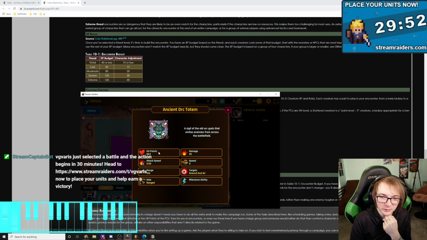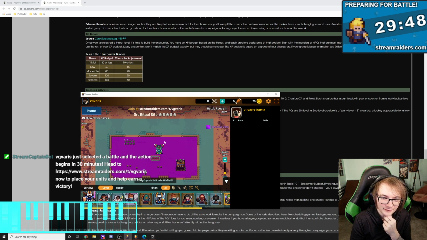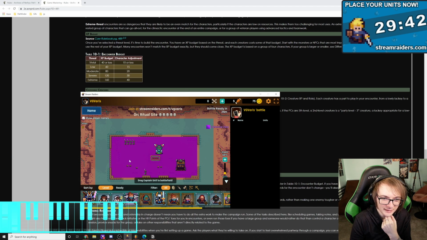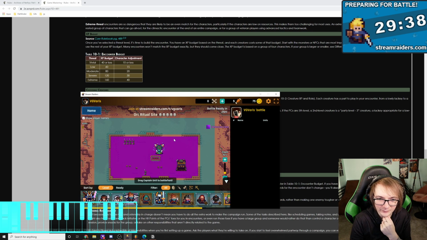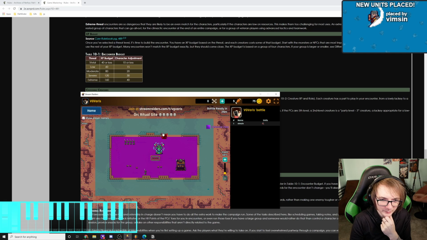Sigil of the old orc gods that smites enemies from across the battlefield. That's right. This one's kind of weird. Then we've got the siege tower. Oh, that's level 1. Mostly I'm just worried about this thing that'll zap things from across the way for 35 damage. Not ideal. I'm gonna put my tank down right there.